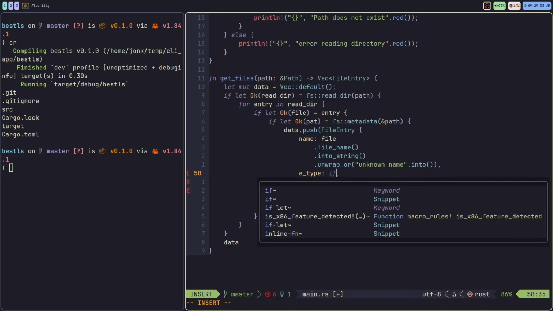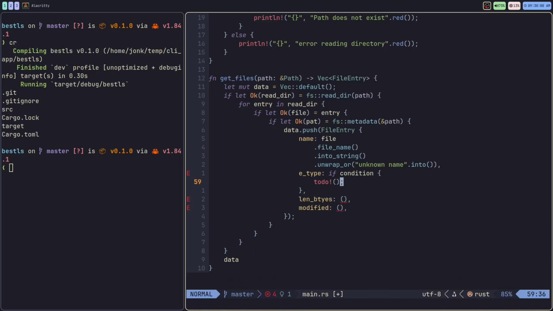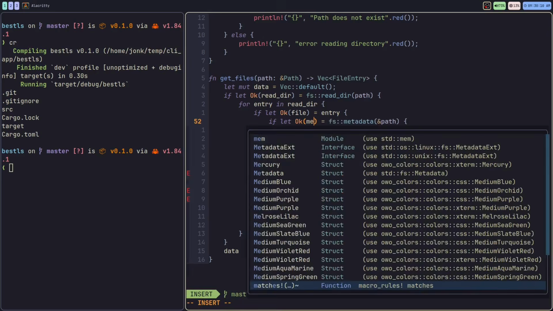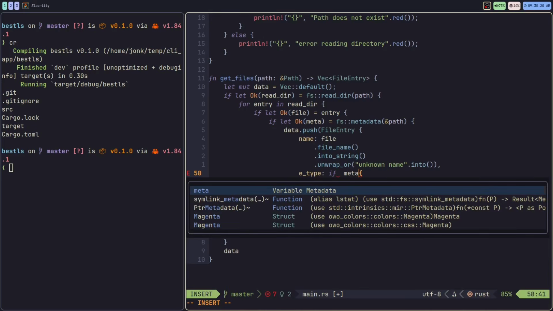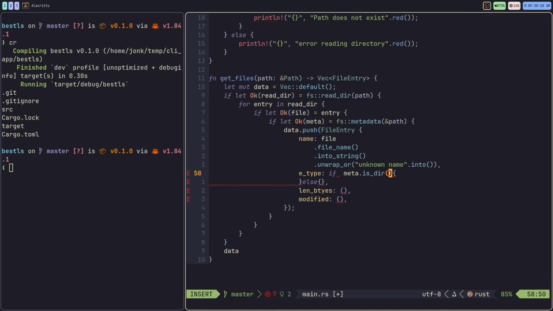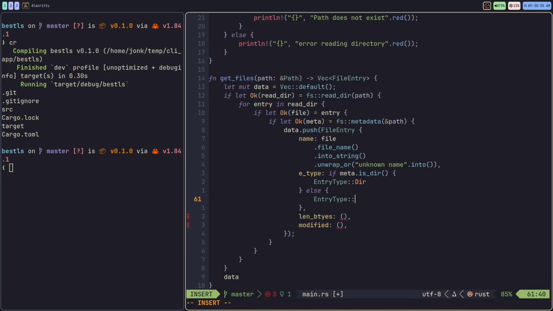I'm going to drop an if statement here. This is going to be requiring more cleaning by the second. Let's do an else block. So this if, let's change the variable here. I'll call this metadata, or I'll just call this meta for short. And if meta is directory, we're going to return an entry type directory, I believe it is. Let's clean this up a little bit. Similar to this, but this is going to be a file if it's not that.